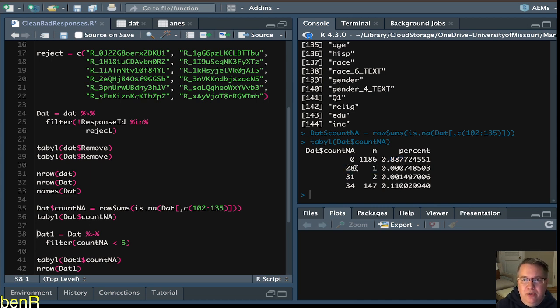There's one person who has 28 missing. So that probably means they got started on the dependent variables and then stopped or clicked out, or they timed out, something happened. There are two people who left 31 blank, and there are 147 people who left 34 blank. And 34 is all of the columns that I counted. So there are 147 people who basically didn't do the post-test at all, and then there are three more people who basically didn't do the post-test. That's about 11% of respondents that I need to get rid of because they basically didn't complete the survey.